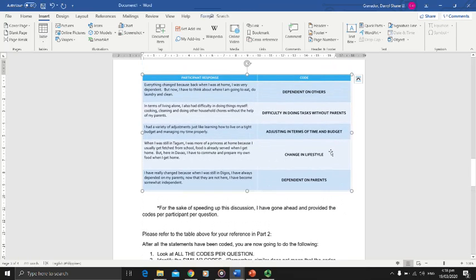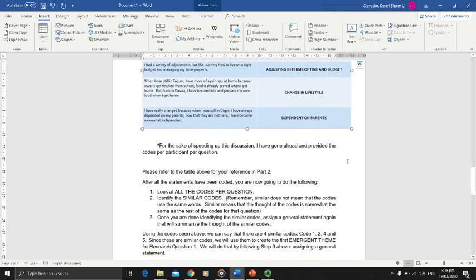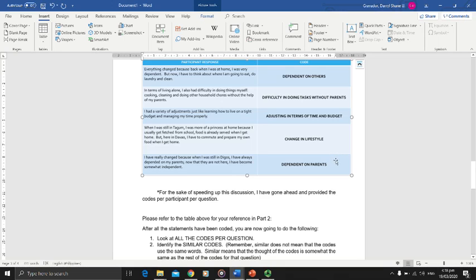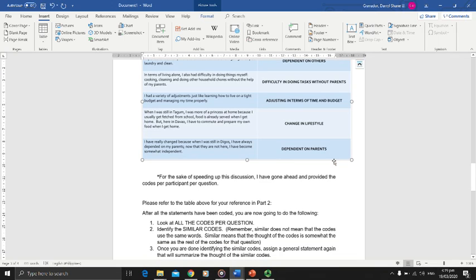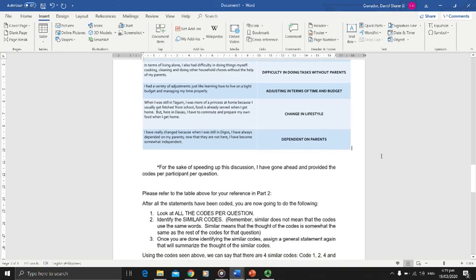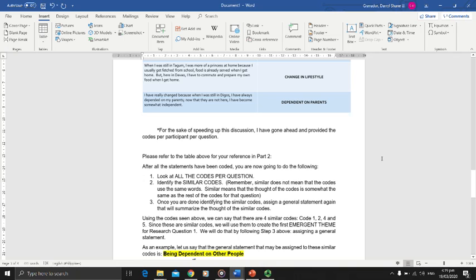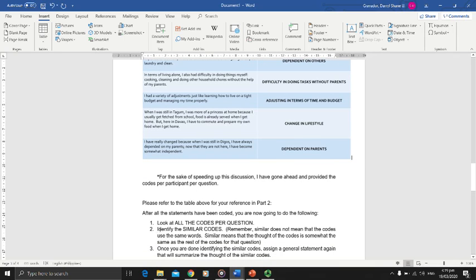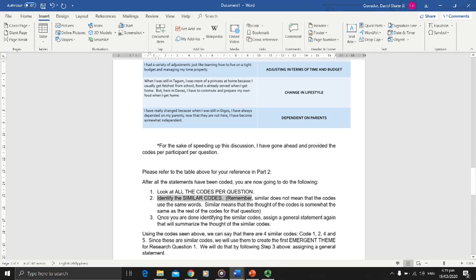Okay, let's use this table as an example. As you can see, there are 5 codes. From the 5 codes, the similar codes are code 1, code 2, code 4, and code number 5. Because there are 4 similar codes out of 5 codes, that means that they constitute the majority. So, what do we do after that? Once we have identified the similar codes, which is step number 2, we are going to proceed to step number 3.